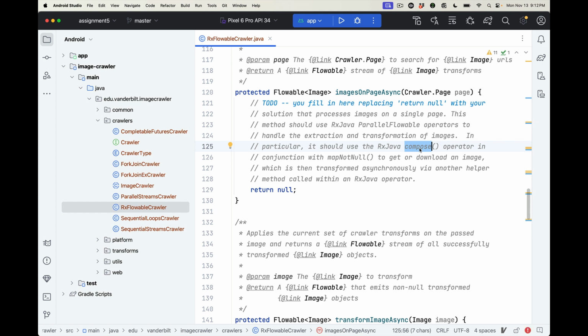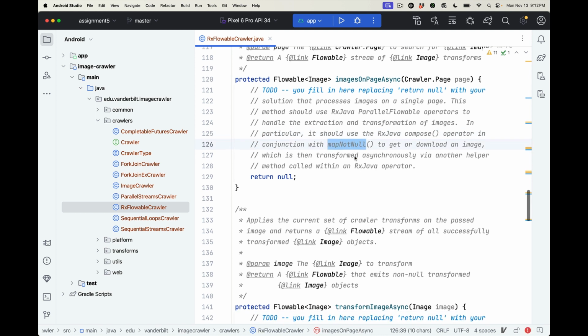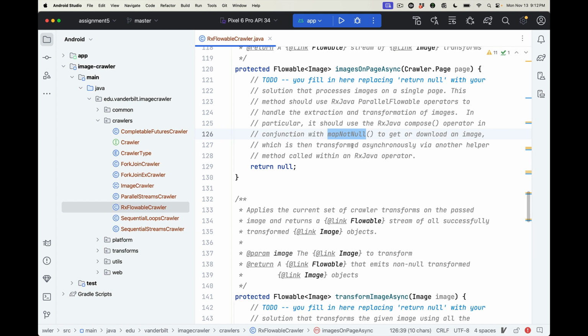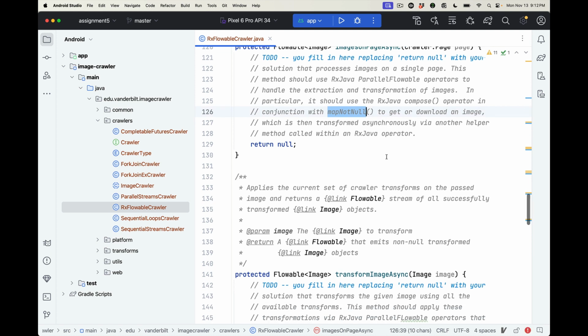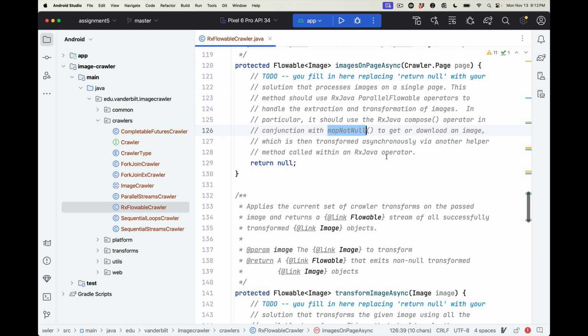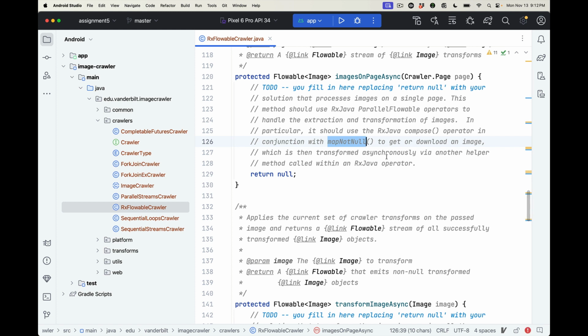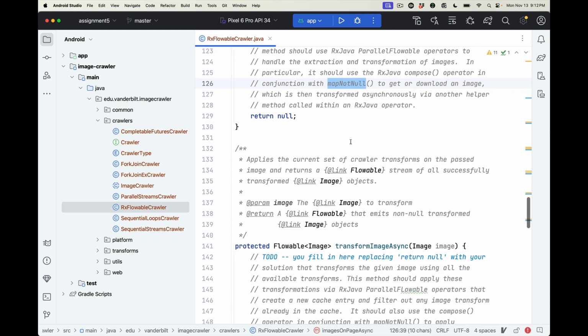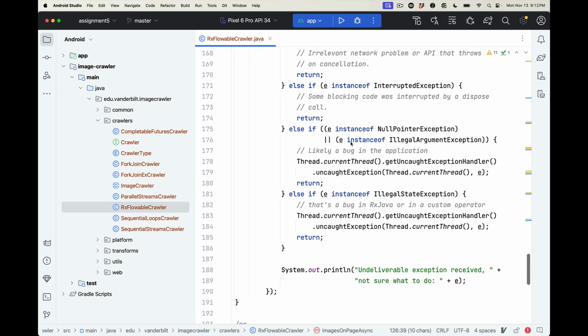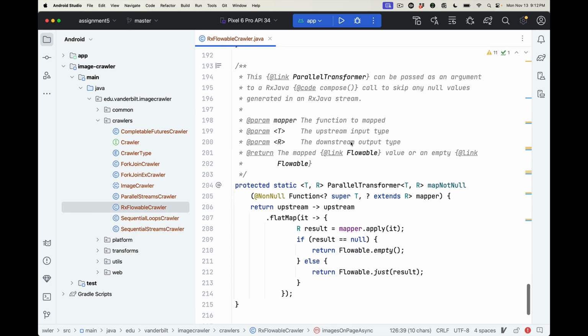You should use compose in conjunction with map not null, we'll look at that in a second, to get or download an image, which is then transformed asynchronously using another helper method called within an RxJava operator. So you'll have to do a little thinking here. This is a little tricky. And make sure that you also convert the parallel flowable back into just a good old flowable with the appropriate conversion call.